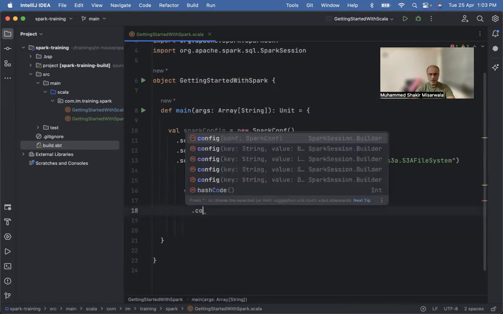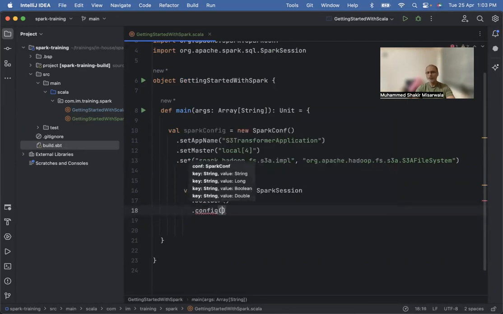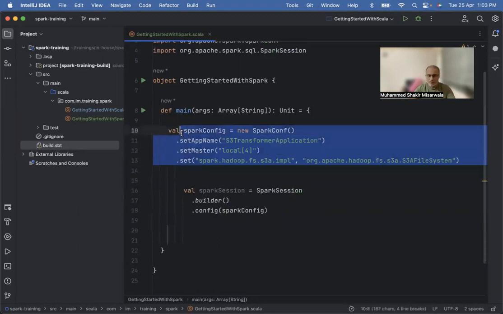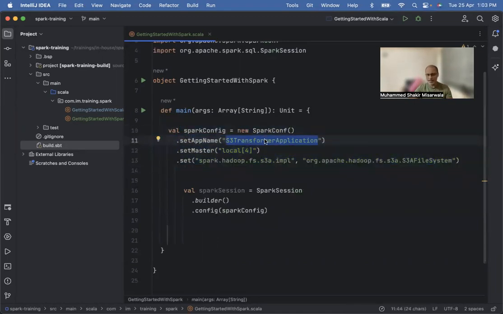I'll say dot config. Can you see this config over here? What config? I'll say Spark config. So I am creating a Spark session with this configuration. Right? And here, instead of giving the name of this application as S3 transformation application, I'll say Spark training application. This is what I'm going to do. So I've got a configuration here. I've got a Spark session over here created.